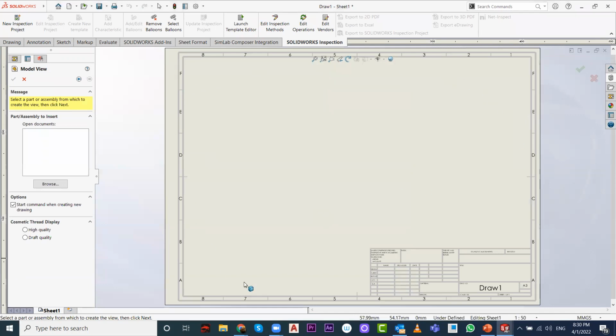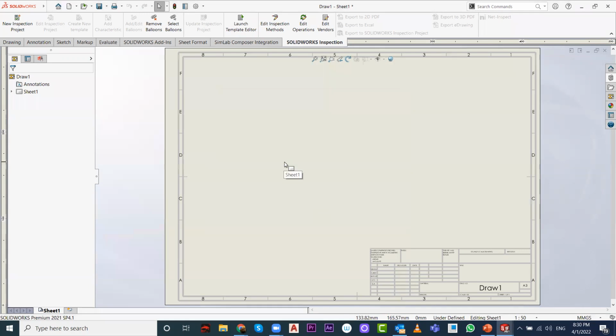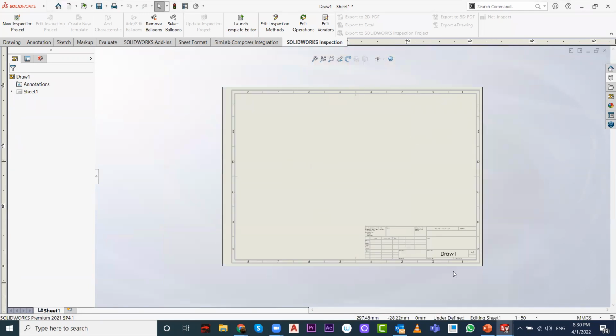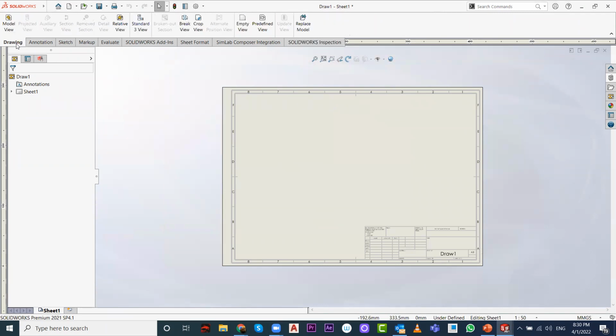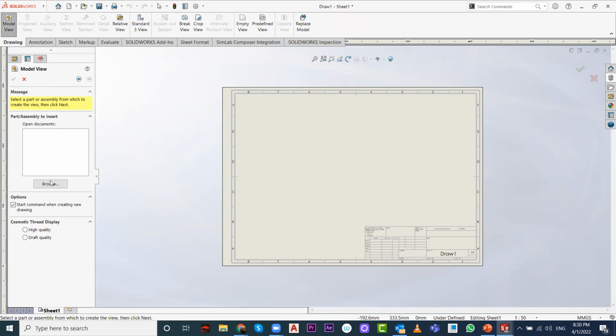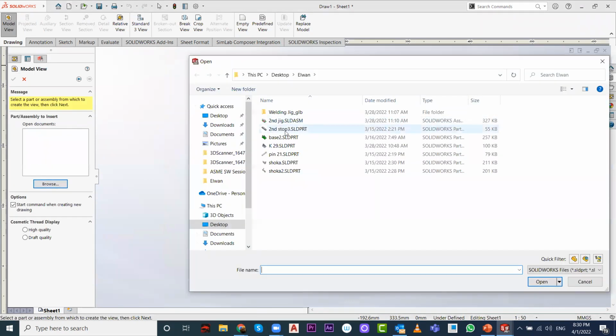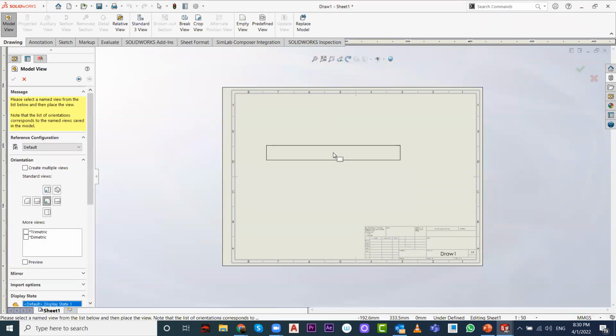Okay, so now you have this interface. This is the standard A3 sheet size, ISO size. From the drawing ribbon right there, you can add the model, browse whatever you want here. So let's add this part right there.